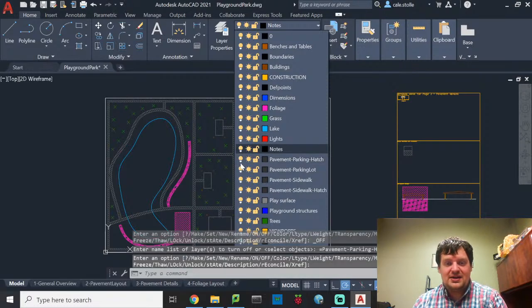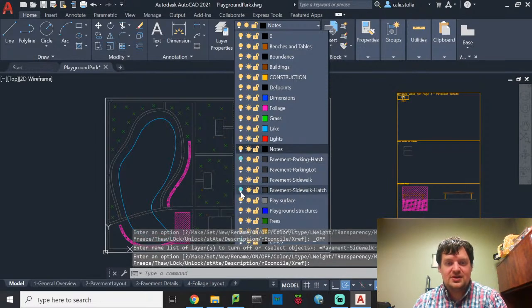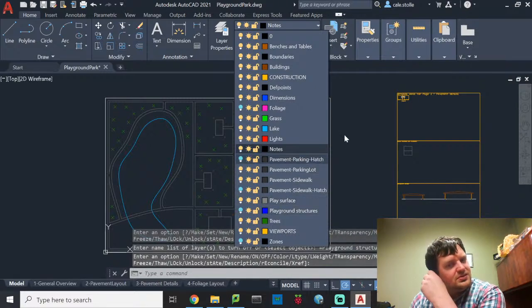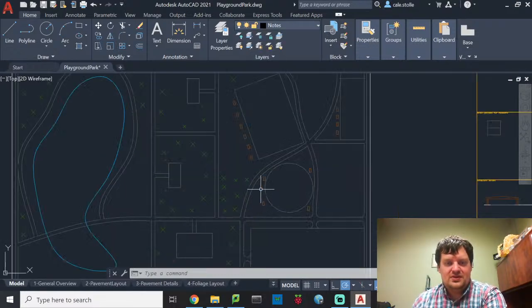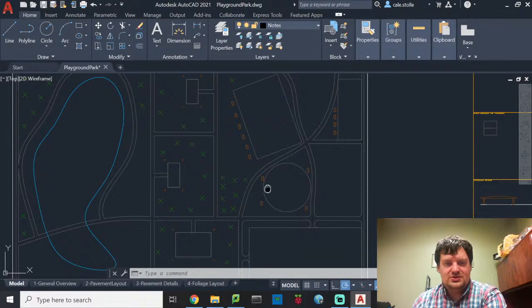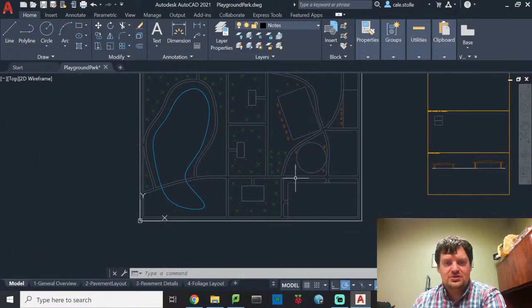I don't want to see my hatches, so I'm going to turn off my two hatches. And then I don't want to see foliage. And I also don't want to see playground structures, because that's just that way.